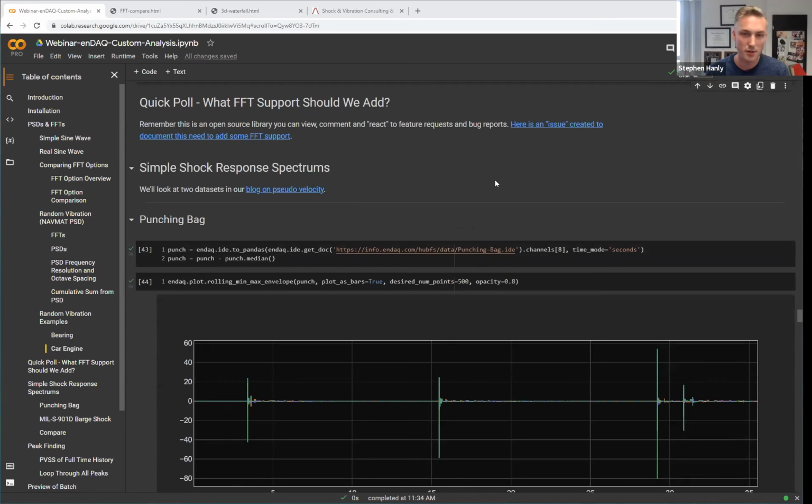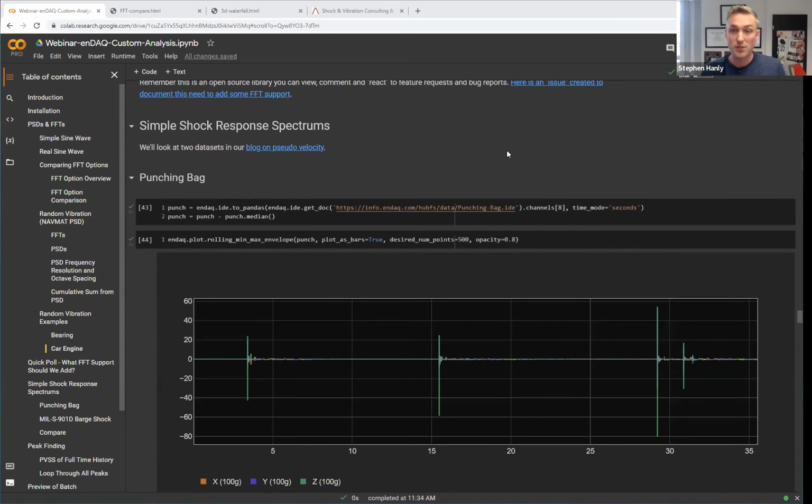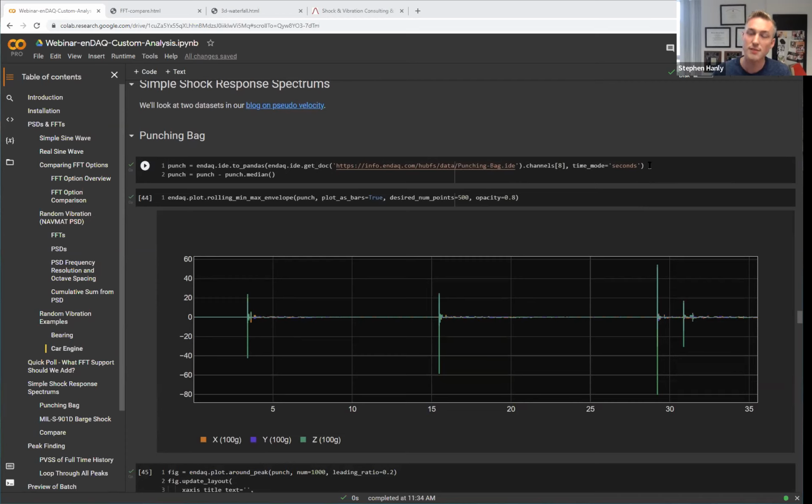Okay, flying along, 30 minutes. So now let's look at some shock data. So I'm going to look at two data sets, one from a punching bag, someone's punching a punching bag with one of our devices on it, and another from a shock test at a Navy test lab. So this is the first data set, and this is from our device. The next one I'll show loading from a CSV.